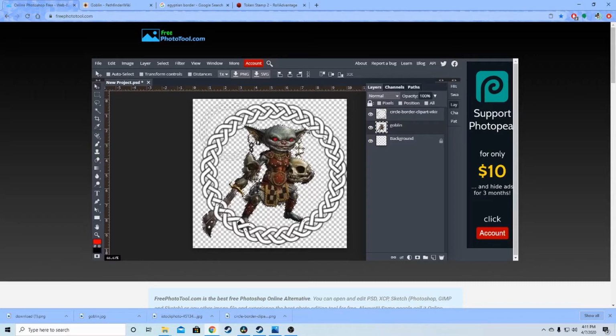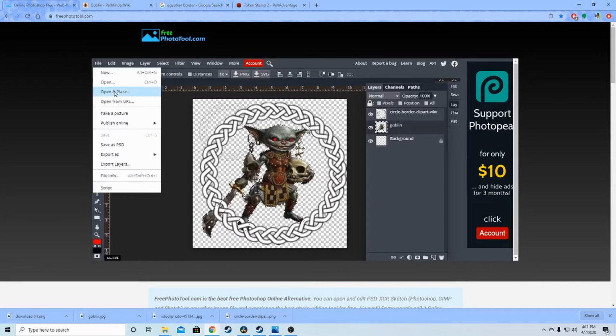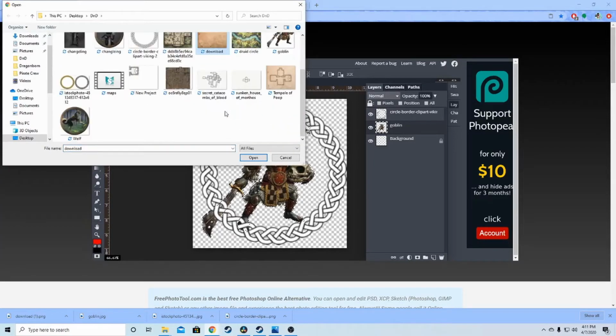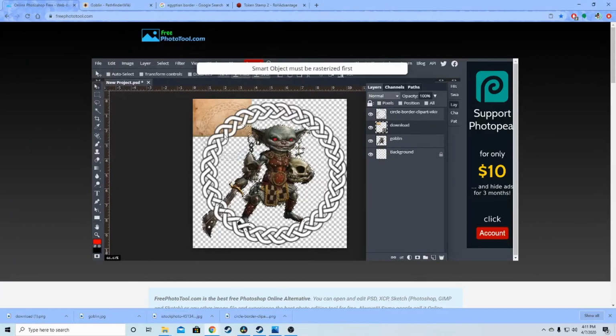So, yeah, I can go in and I can do some other things too. I can add a different background. How about that one? That's a good one. Select everything on this layer. I'm going to put it behind the goblin. And then I'm going to free transform everything on that layer.